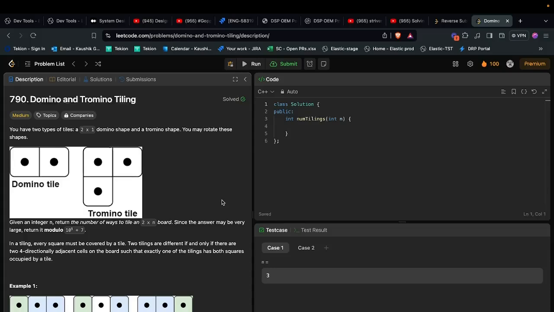Hi. There is a question called Domino and Tromino Tiling. According to the problem statement, a 2 cross n board is given to you, and we have to find the number of ways we can fill the board using dominoes and trominoes. The answer may be large, so the modulo 10 to the power 9 plus 7 is also given. So let's go to the board and see how I can solve it.